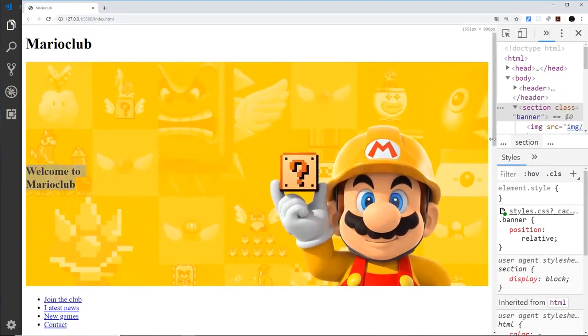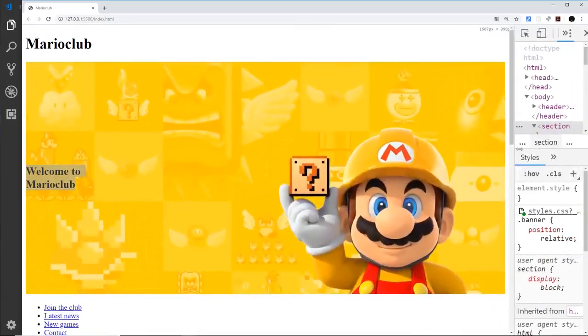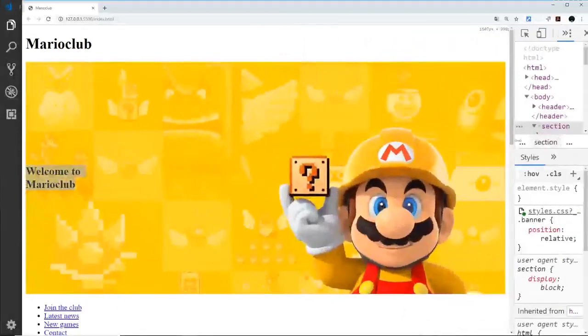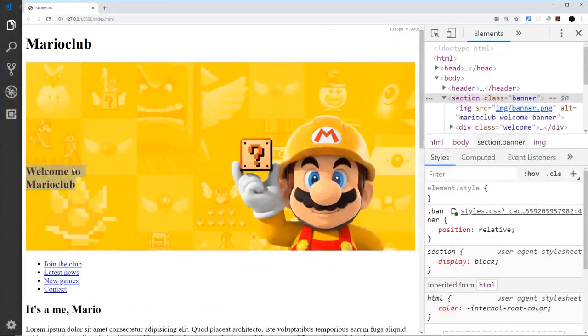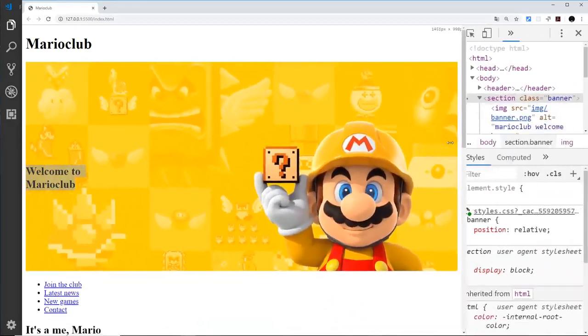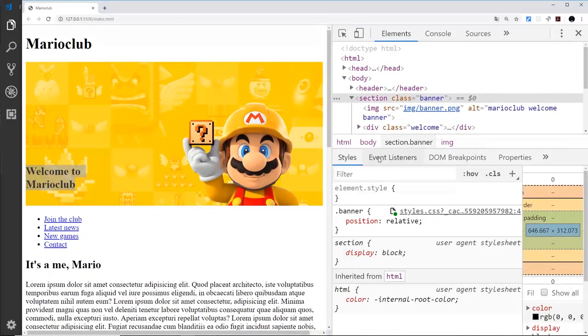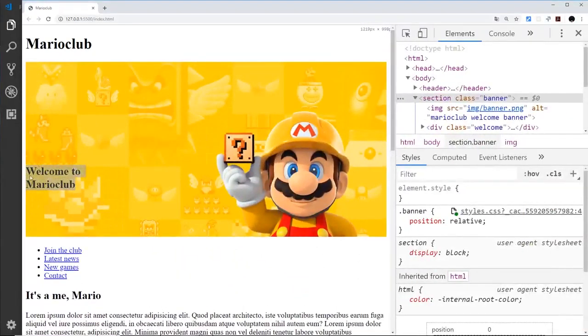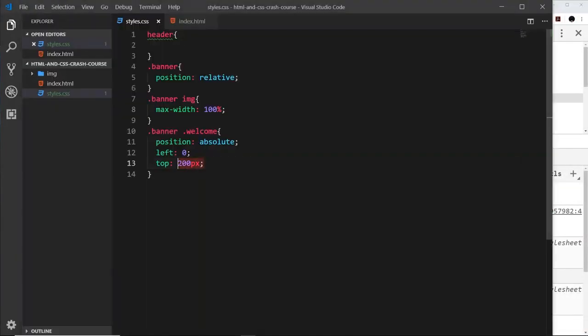Now we could use a pixel value like this, but notice that as the banner gets smaller and larger, the position of this welcome message doesn't actually change because we're using an absolute value. It's always the same height from the top, even when the banner gets smaller. Now that's not really going to work. So what I'd like to do instead is use a percentage value right here instead. I'll say 30%, and that will work a bit better.